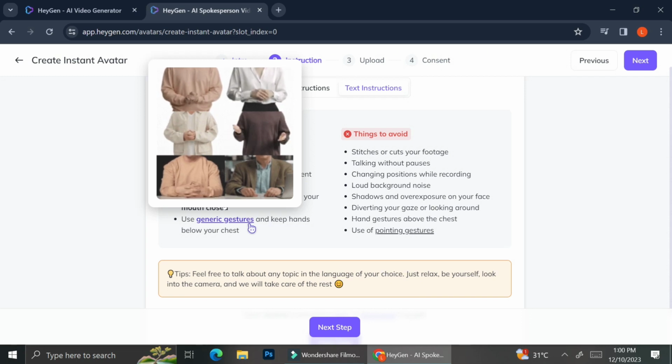Here are the examples of generic gestures. Generic gestures means that you cannot use too much hand movement, you cannot move your hands to cover your chest too much, or you cannot move your hands to cover your face. Either way, the AI will not read your video as well as if you're only using limited gestures.